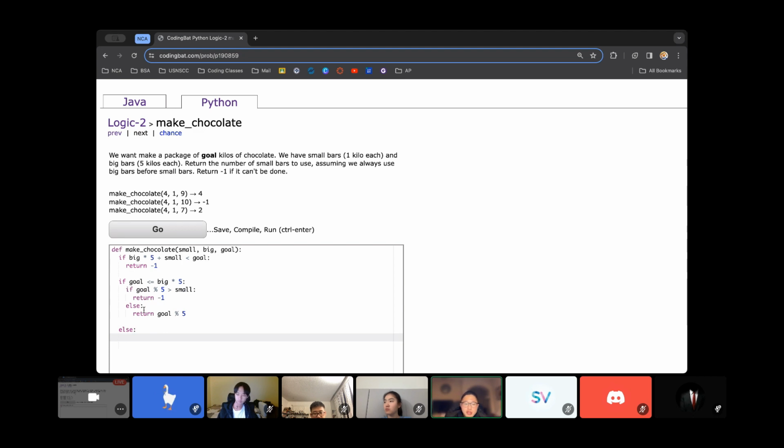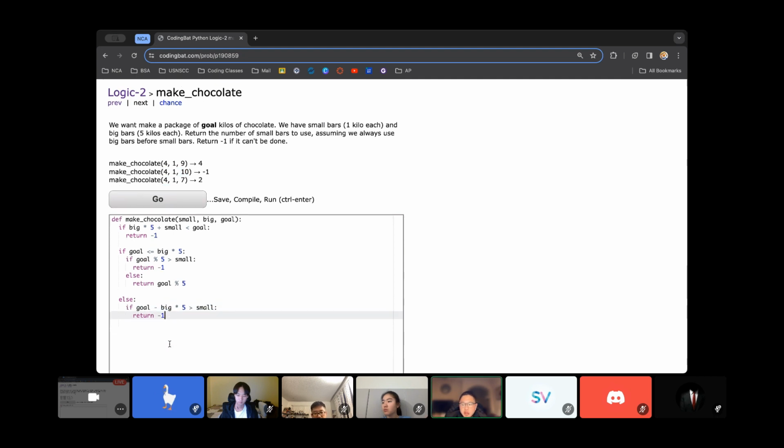So this is going to be basically similar to this, except I'm going to be subtracting out the big from the goal first. So if goal minus big times 5, that's the big subtracted out from goal, and then that has to be greater than small in this case. And that also needs to return -1 since this is a false test case. So if you want to try it out on your own, try to calculate this according to the solution and see if it returns -1. You guys can try that.